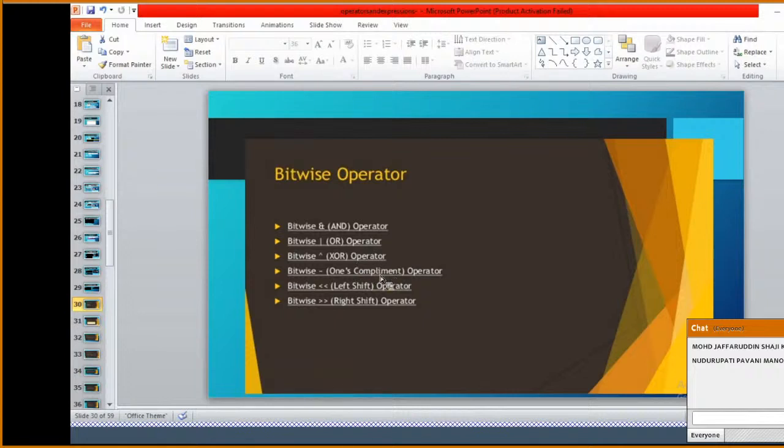Bitwise OR, exclusive OR, ones complement, left shift and right shift. These are the operators we will use for representing the data at bit level and for testing the data at bit level. These operators are not applicable to floating point data or double type data. They can be applied only to integer type data.